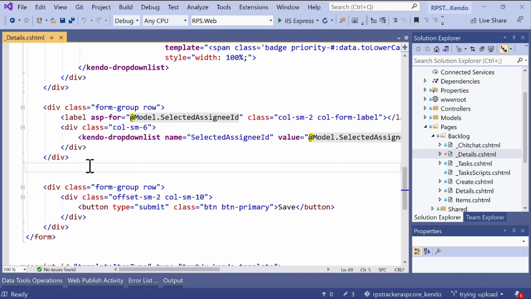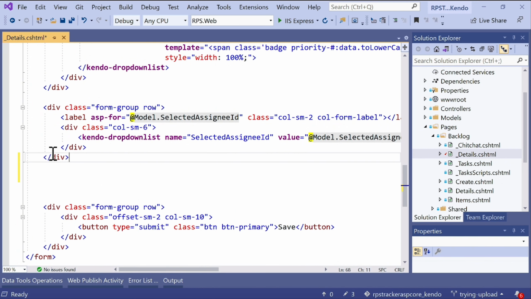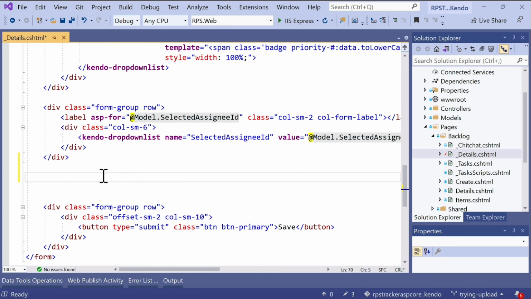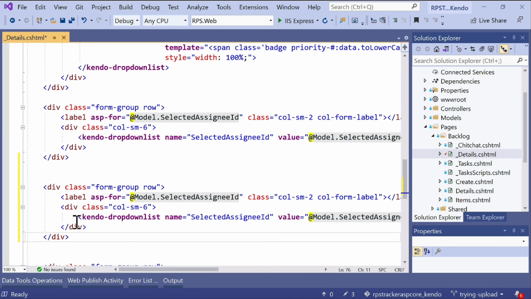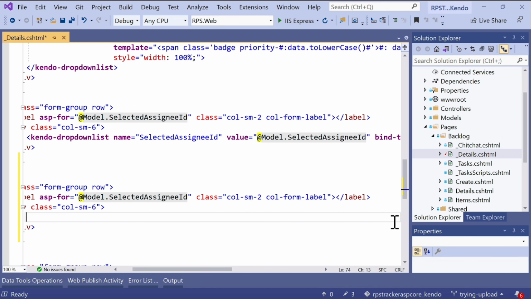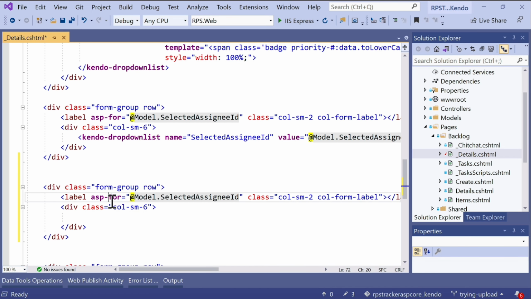So right before the save button, I'm going to create another form group for the upload component. And what I'm going to do is just copy this assignee field and paste it here. But instead of having the assignee and a drop down here, I'm going to implement a Kendo upload component. So I'm going to delete that. For the label, I'm just going to say attachments, and I'll type in attachments here as well.